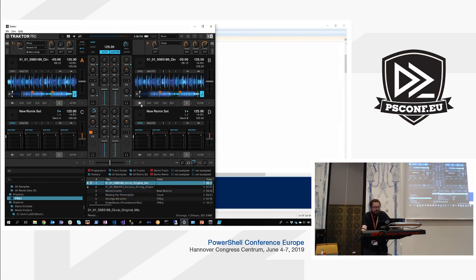I need to start the track, and when you start a track, you need to set a master like this, and then when you start the other track, you need to sync it like this, and now they are in sync, and then this might go away, and you can then mix. So I need a lot of functions, and this is what my module does.